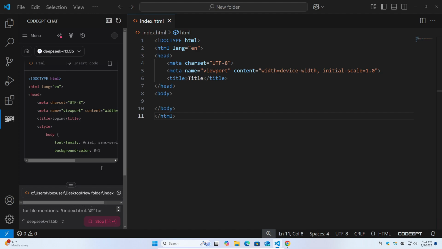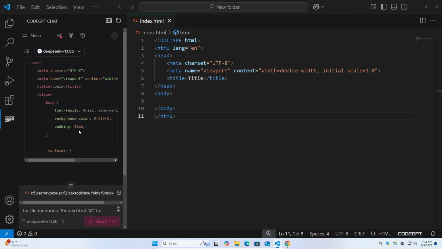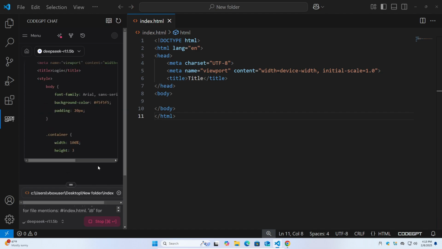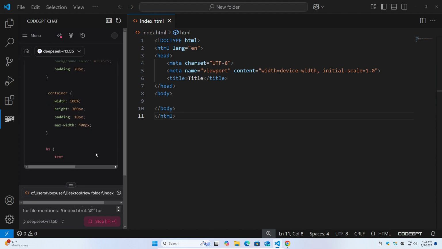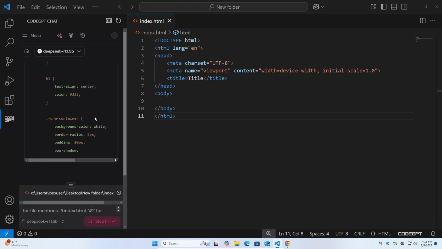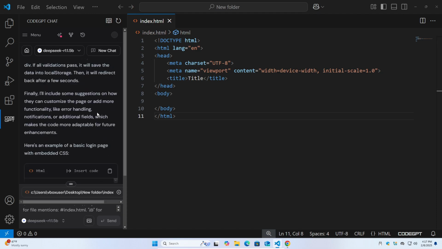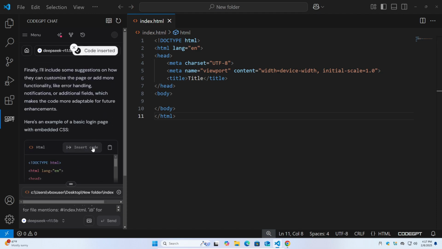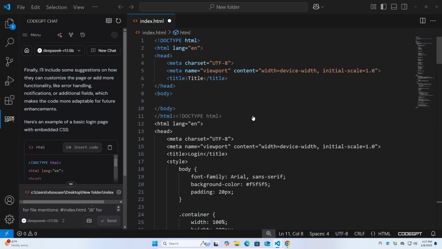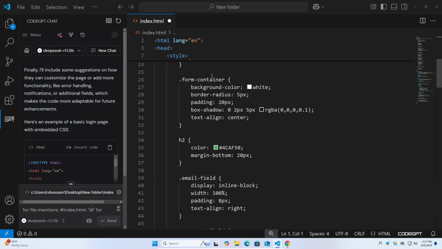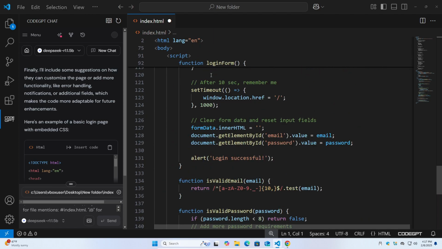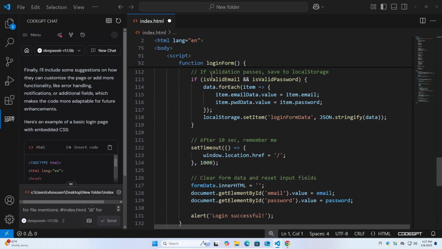Okay, so guys, it is creating the code. As you can see, it is creating the embedded CSS with the login page, and it will also handle the errors. How amazing it is, guys. The DeepSeek model is very powerful, and the main feature is reasoning. The reasoning feature is very good. So everything is generated right now. What you can do is click on insert code to insert the code into your page. How easy this is, guys. Just remove the previous code and now the code generated by DeepSeek is here. So we'll just use this.